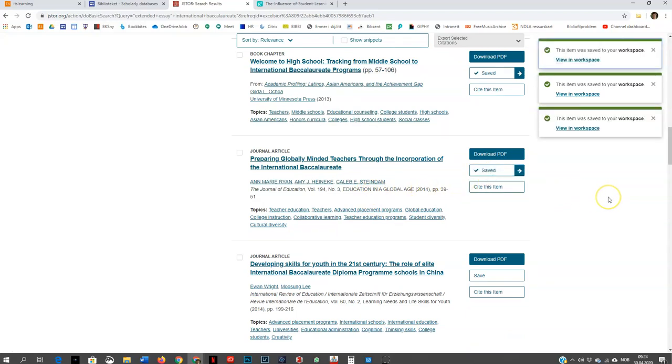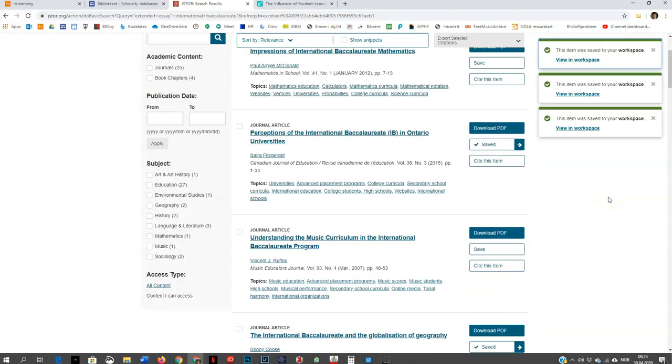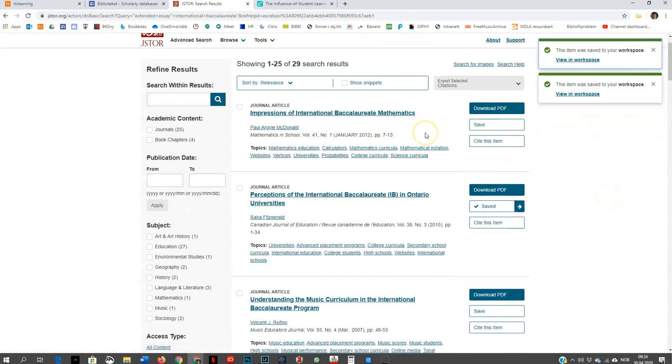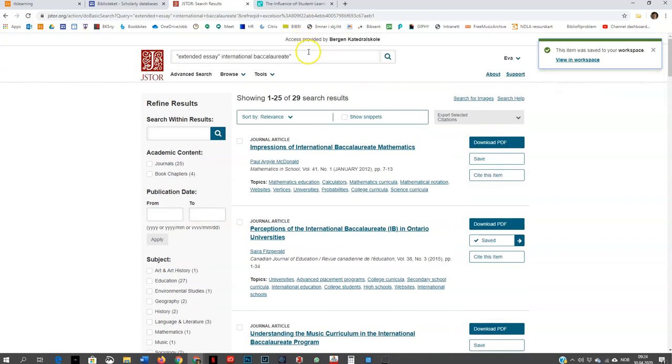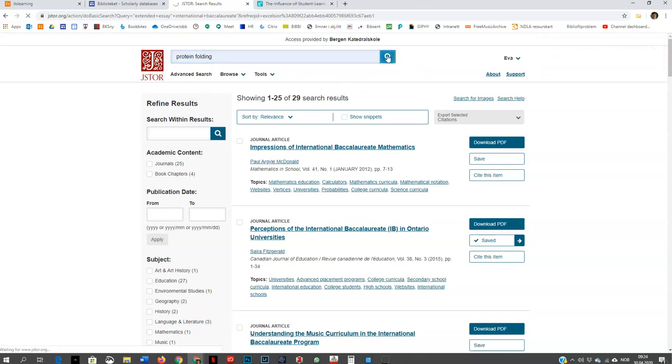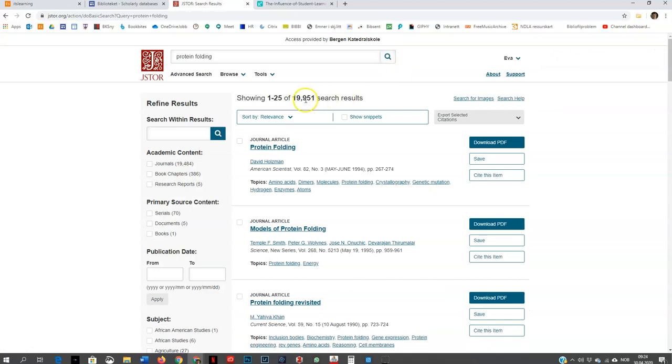Okay, right. So there's about 5 of them. So that's for my EE project. But I have another project I'm also looking into, so I'm gonna search for protein folding, which is gonna give me a lot of results. Yes, 19,900 and something. That's way too many to look through.